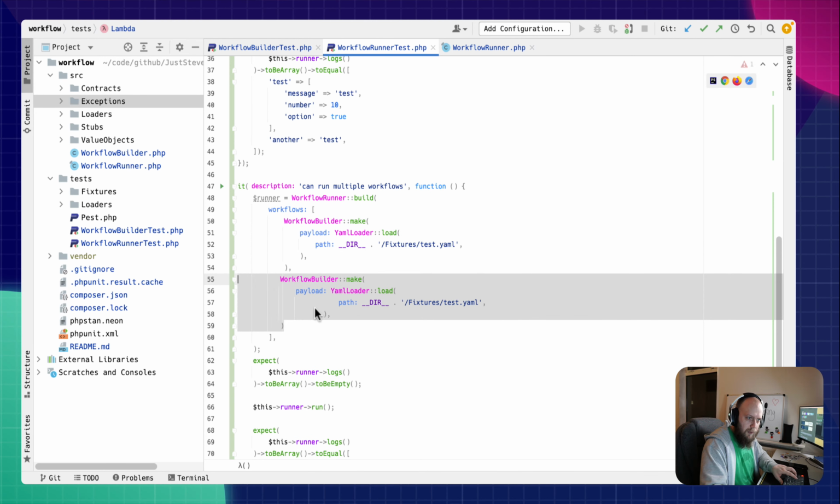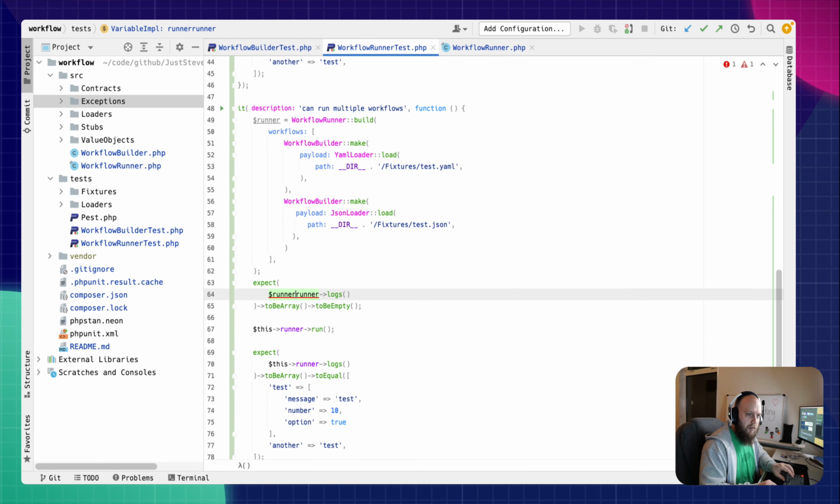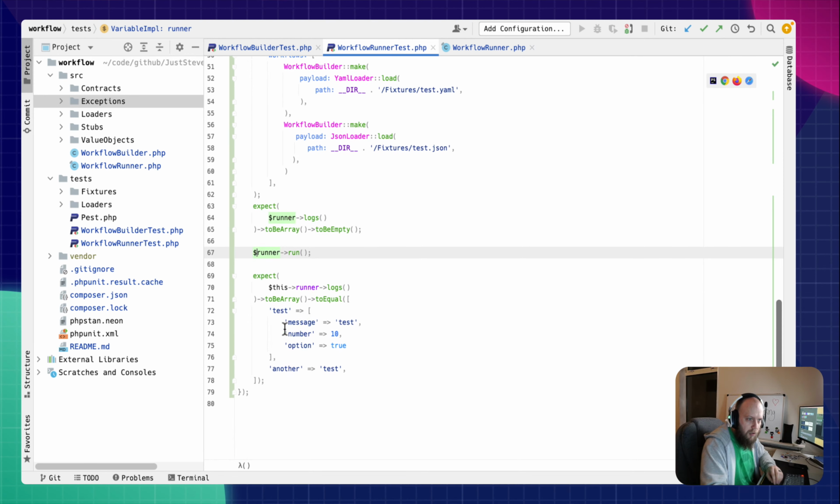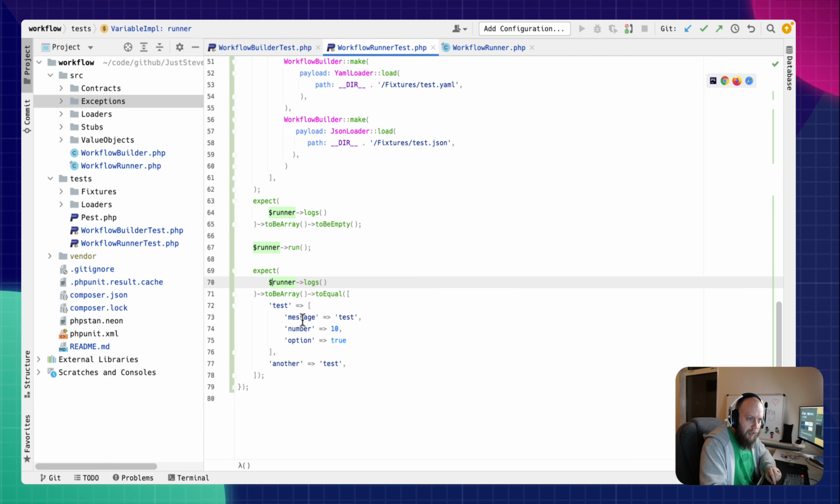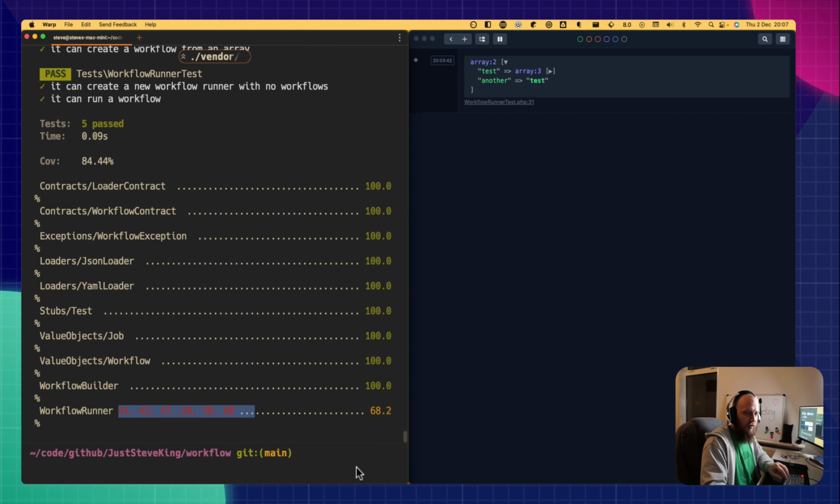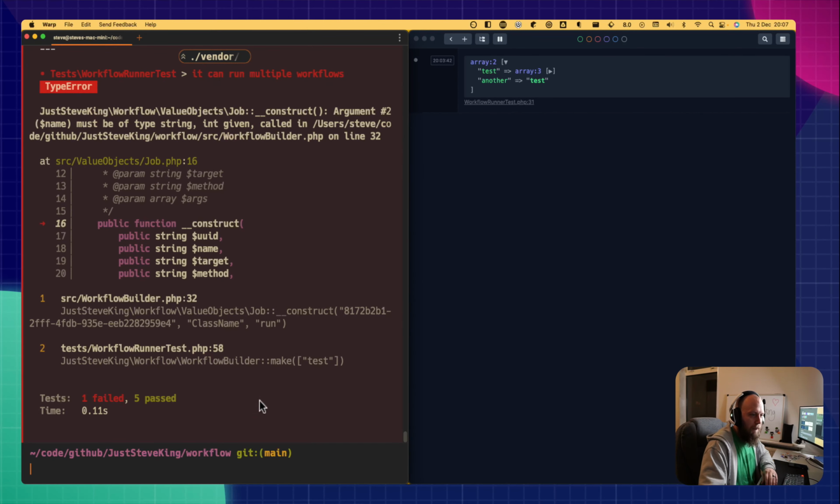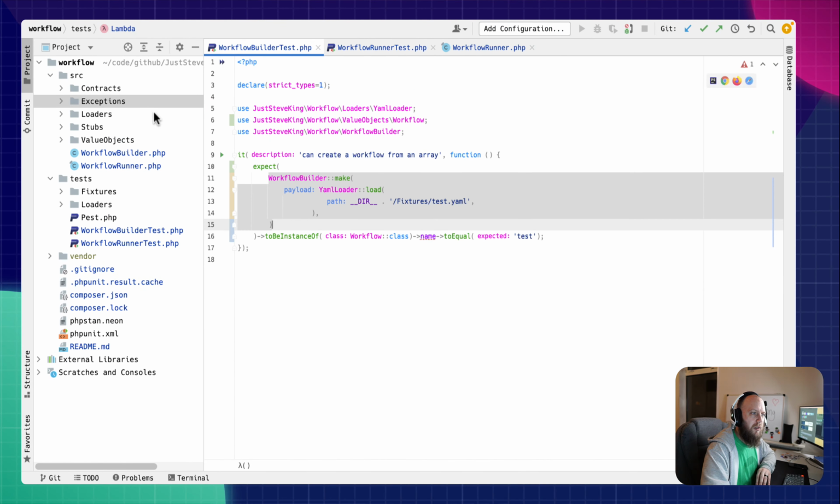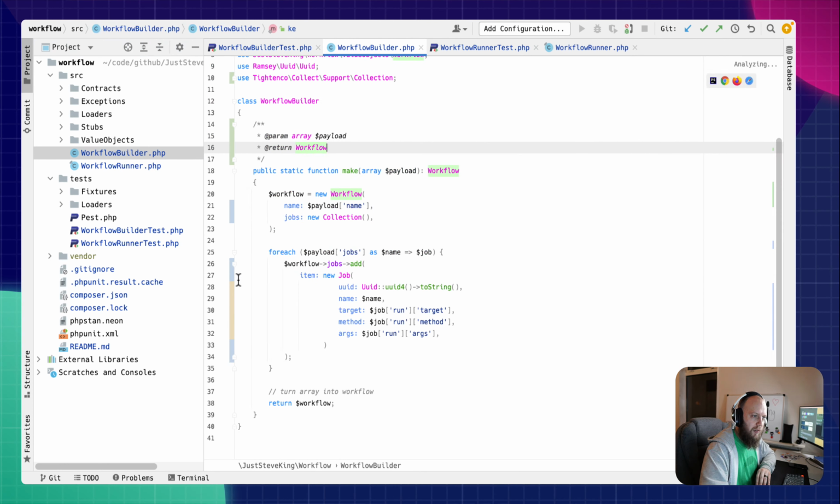So we expect one of the logs to be empty, and then we're going to say run a run. Then we say that we expect, I'm imagining that's going to override. So let's just quickly run that. Put a static property on the stub, you could do. Job construct argument to name must be of type string, int given in workflow builder line 32. So workflow builder line 32.